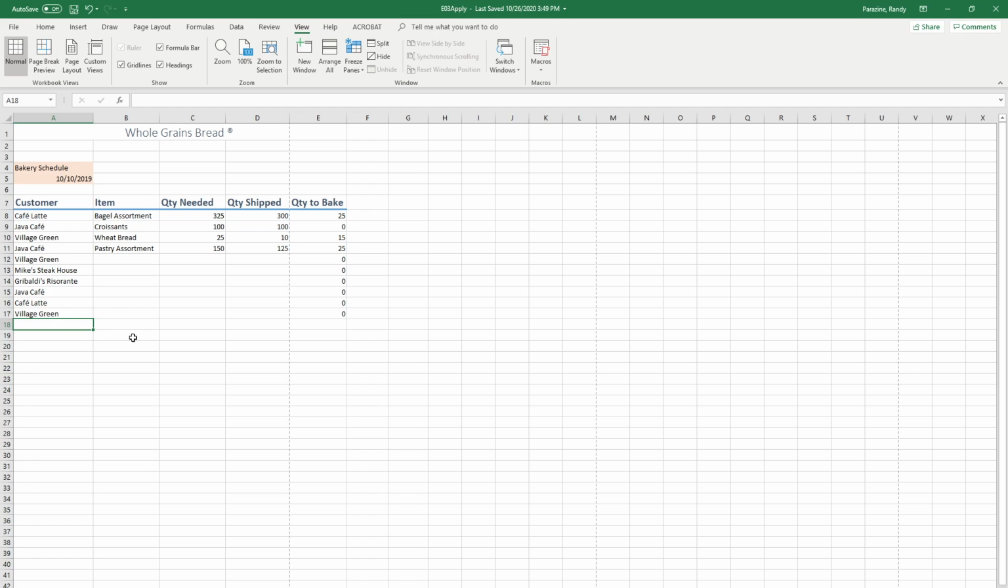Step 6, click cell B12 and make the following entries exactly as shown using autocomplete where applicable and pressing enter after each. So the first one says white bread. When I type the letter W, it wants to put wheat bread, but that's not what I want, so I'm going to type white bread. The next one is pastry assortment. Oh, look at there, already in there, so I just hit enter.